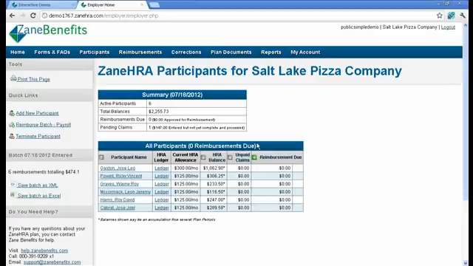Extremely easy. If I'm not adding a participant or terminating a participant, I'm done for the month because typically I'm only going to reimburse once a month. I'm going to let the reimbursements accumulate until one payroll schedule. So this employer's done. All right, so that was the reimbursement process. Let's talk about how we added participants to the plan.